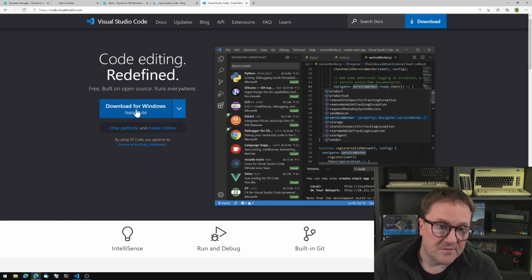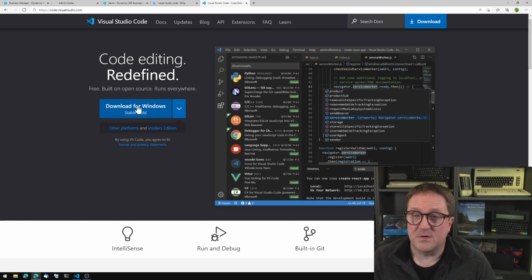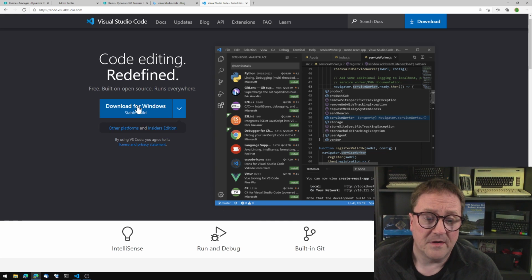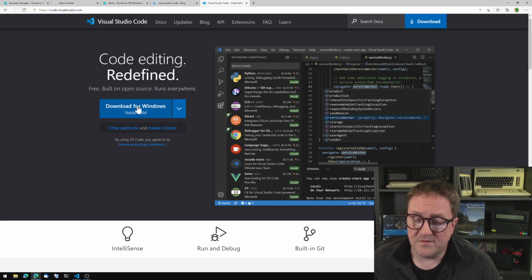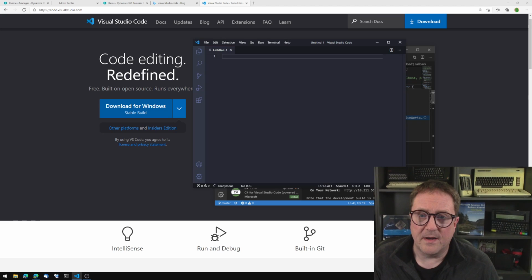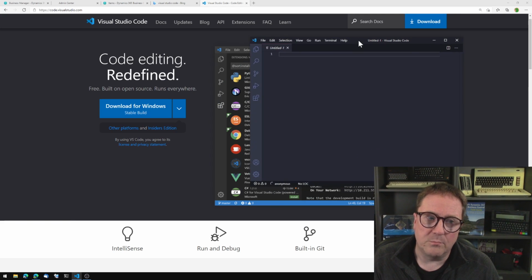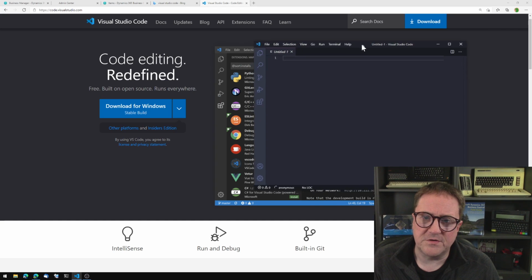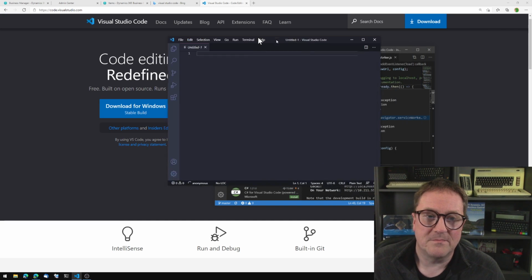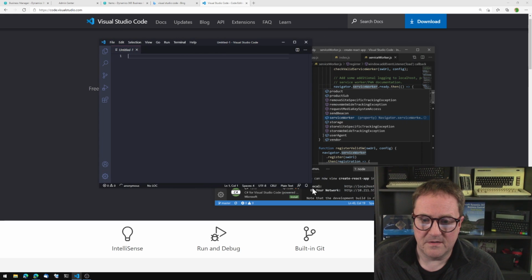So we can install it here, download for Windows, because I'm on Windows. If you're on a Mac, you download for Mac, and so on. You install it and then you run it, and I have already installed it, so I'll just open it up, and here's mine. You can see mine is slightly bluish compared to the screenshot here, because I have chosen to install some different colors in mine.